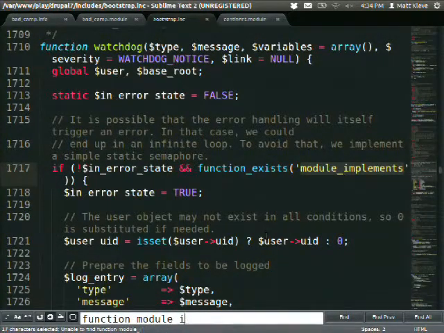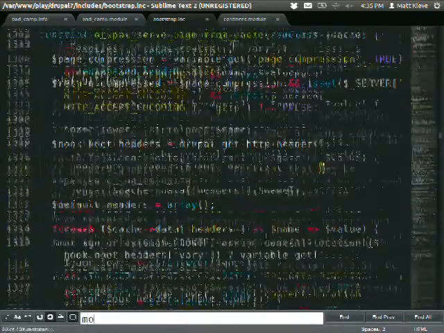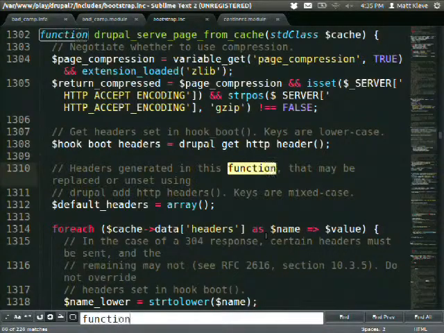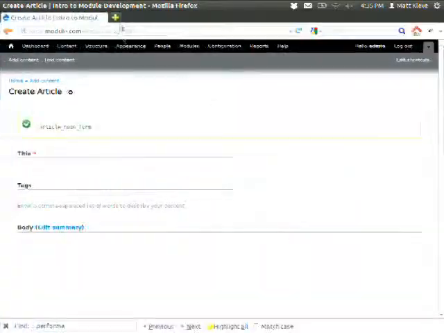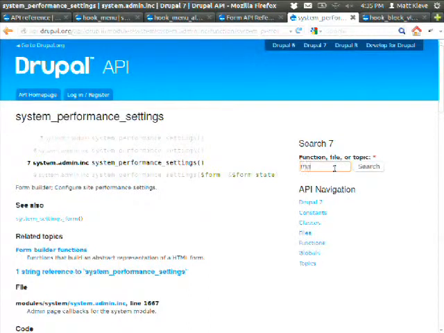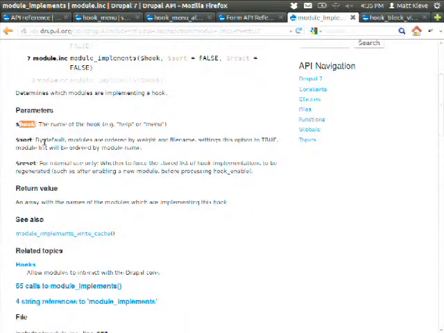Maybe it's not in Bootstrap. I want to just display when a hook is getting called. It is module implements. So this is the function that is in use to actually allow other modules to say, yes, I have a hook for you to care about. They use this module implements, and it gets the parameter of the hook name.